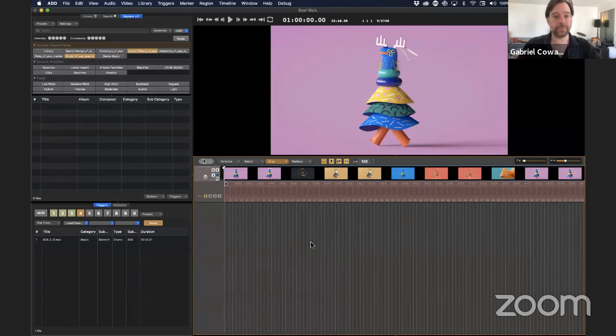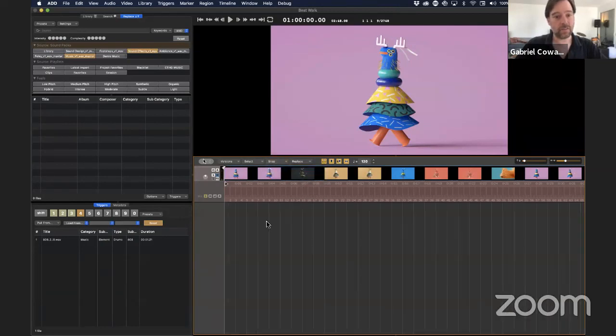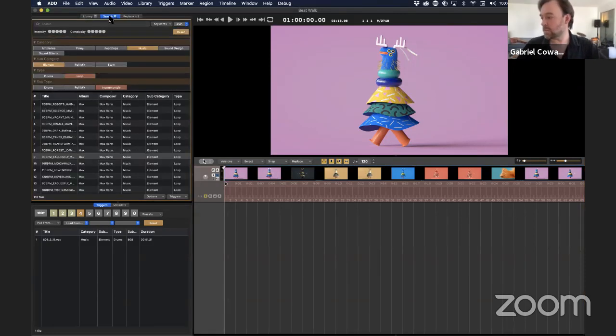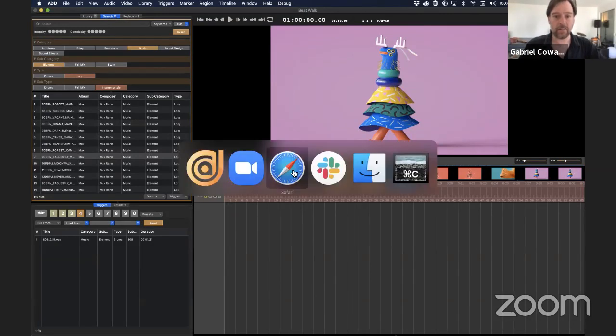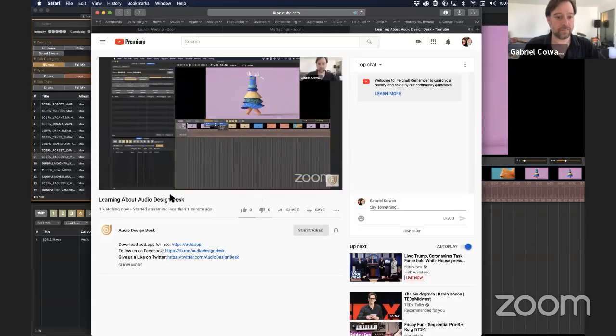Okay. So what we're going to do is talk about how to create loops. I have a kick, a snare, a hi-hat, and an 808 kick drum, which I have pulled into my... Okay. So what we're going to do is talk about how to create loops.